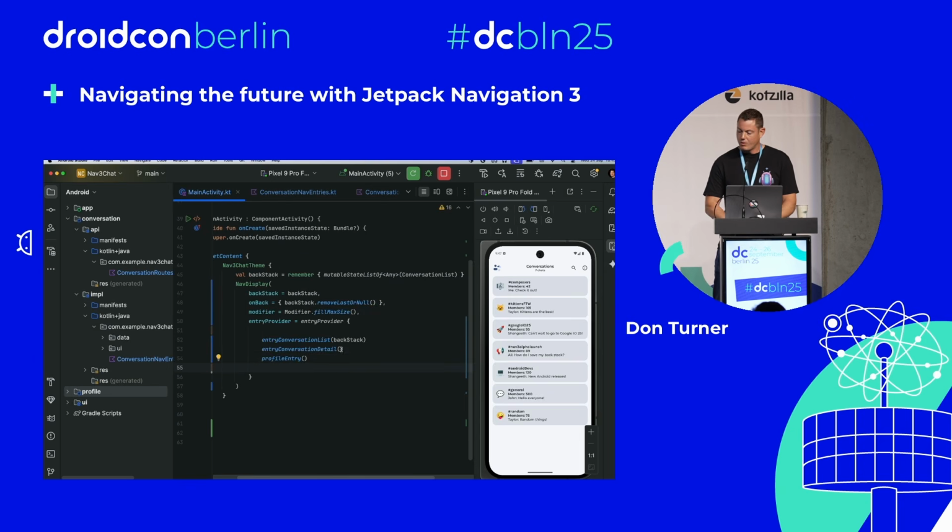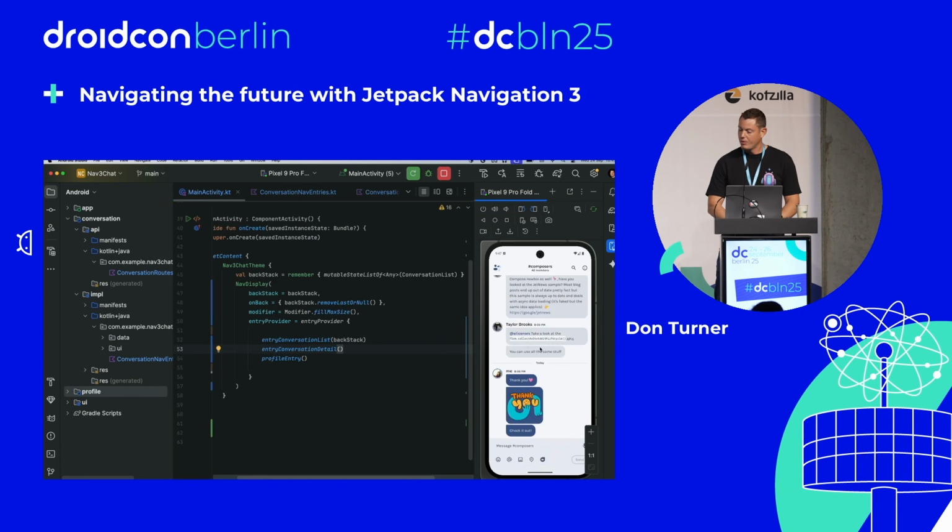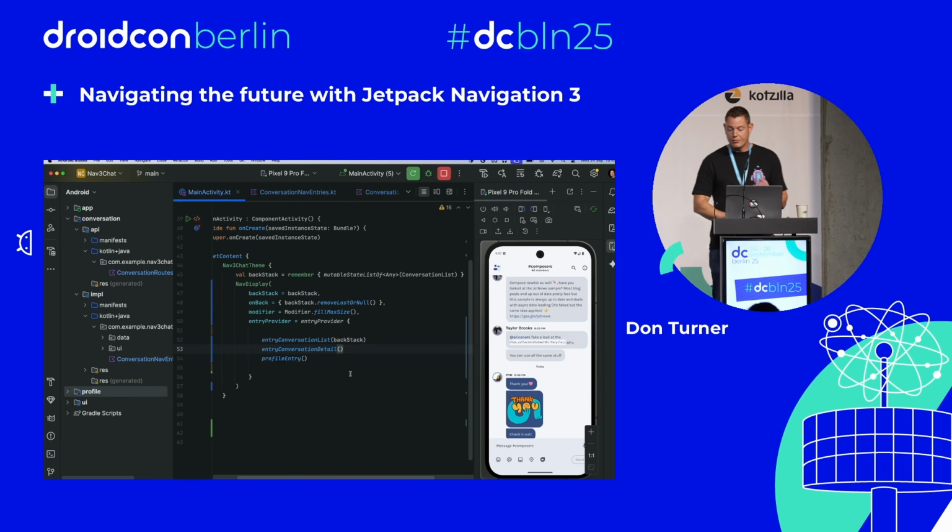And what I would like to happen is, and I'll show you in the app here, when I'm on the conversation detail screen, when I click on one of the profile images, I want the profile screen to appear. So to make this happen, I need my conversation detail screen to have access to the backstack. So let's just pass in the backstack here.